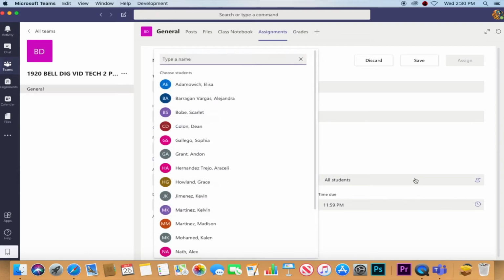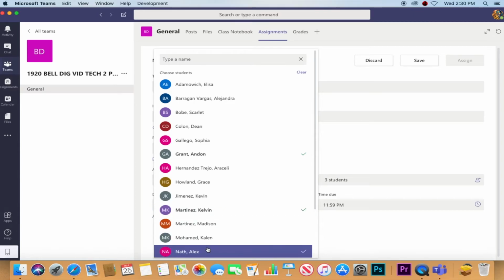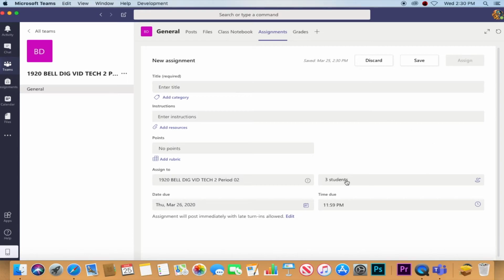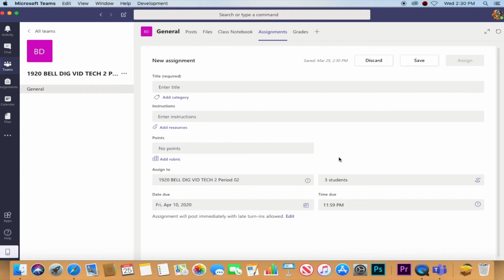Now if you look, I've selected all students, and automatically it popped up with all of the students who are assigned to the second period class. I can actually select the students who I want to do this assignment, click outside, and it shows 3 students were selected. I can actually create a due date. Let's say we want the due date to be April 10th. There we are. And what time do we want to do?